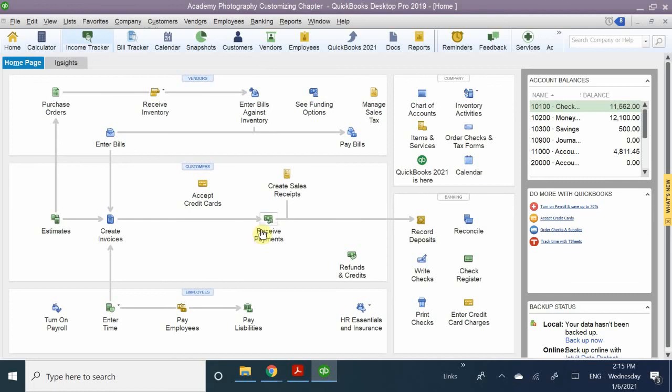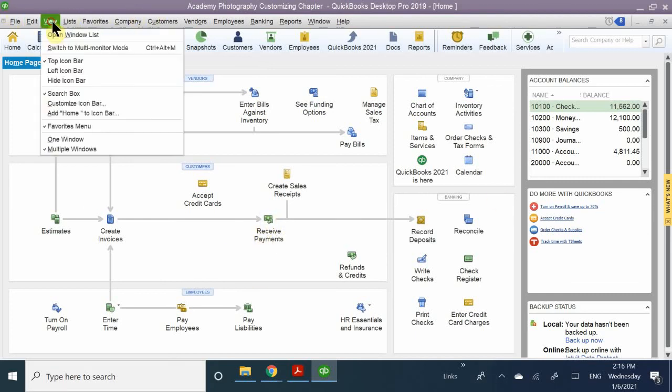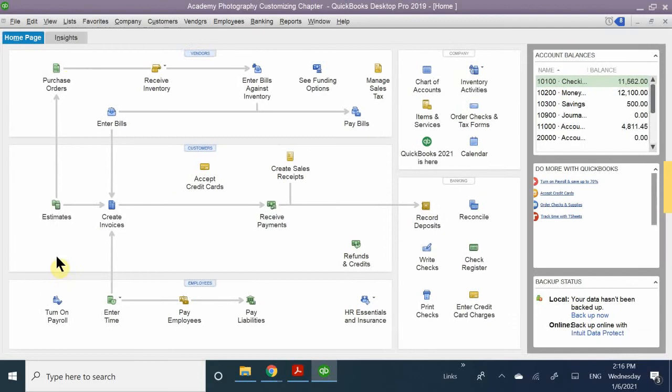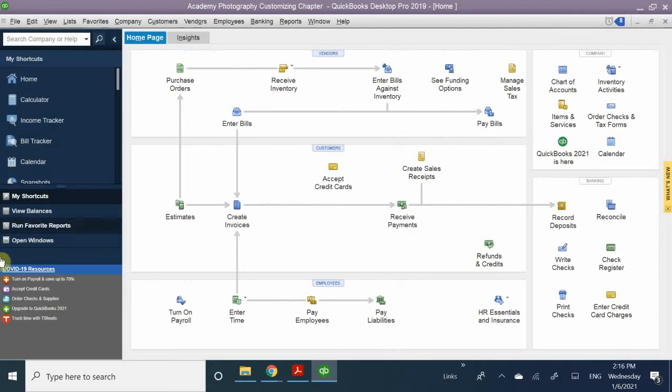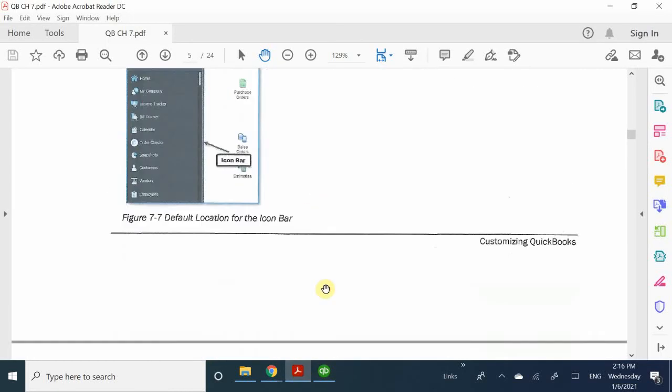All right, any other questions in regards to customizing the icon bar? I'm going to go ahead and put it back. Okay, so that's that. And let's look at what's next in the book.